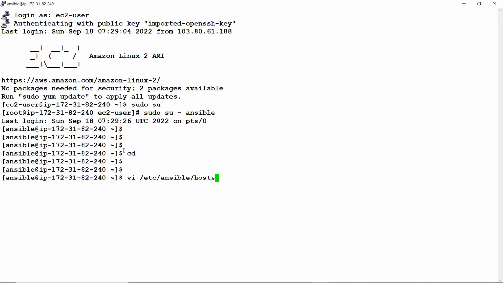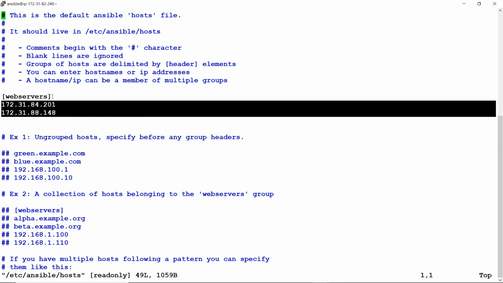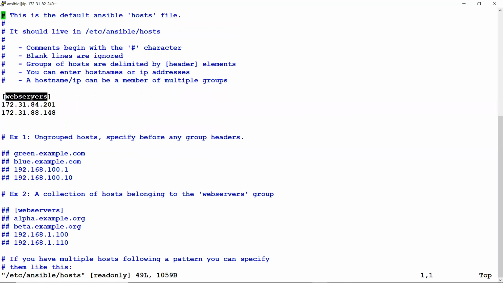So in this hosts file, we have information of all the hosts. Right now we have two nodes, so we have entries of the IP addresses of both the nodes here. And we have created a group called web servers. In this web servers group, we have these two nodes.